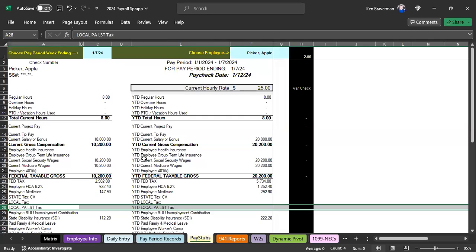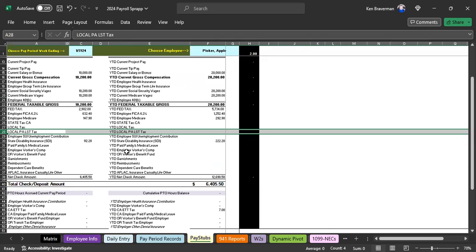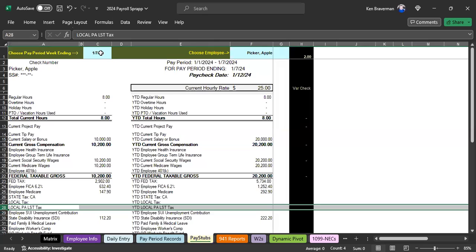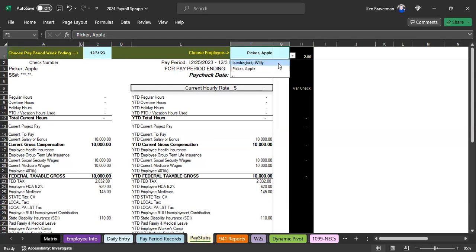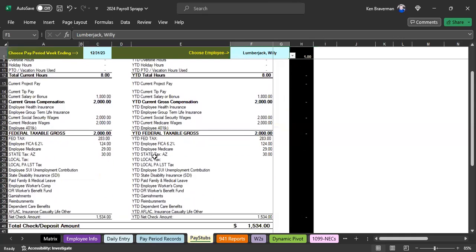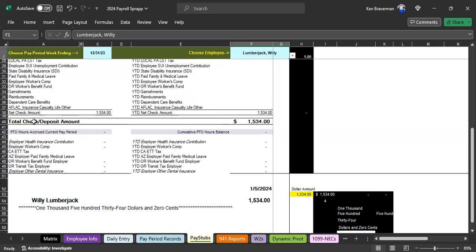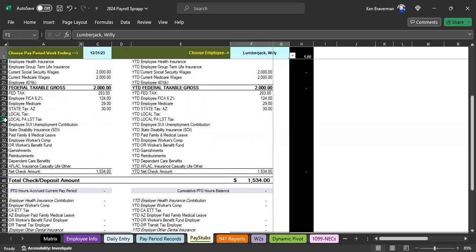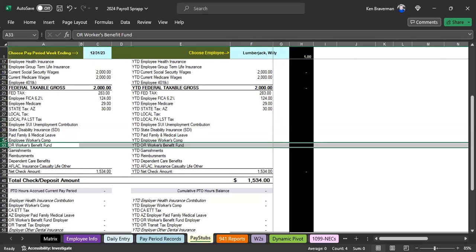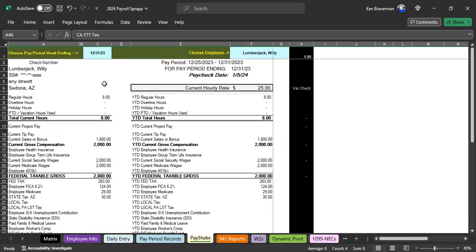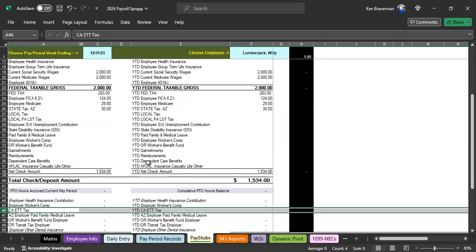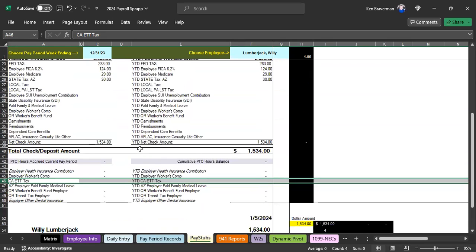But once all that's done, everything's so dynamic. You just choose pay period, choose the employee, and stuff's going to fill itself in automatically when you've entered the information. I'm going to remove areas that don't apply to you if you don't have employees in Pennsylvania or Oregon or California. Some of these things are just going to be deleted off the pay stub. You won't even see them because they would never apply to you. So you can get the pay stub down to a smaller size.